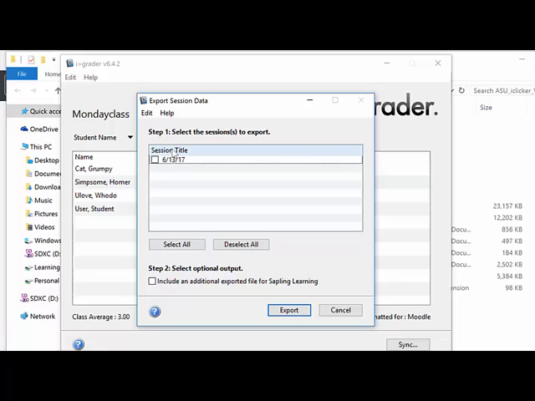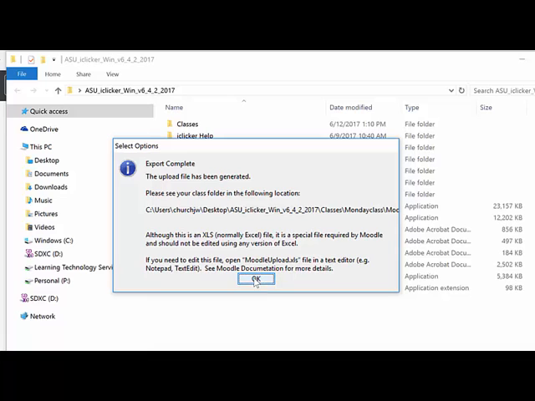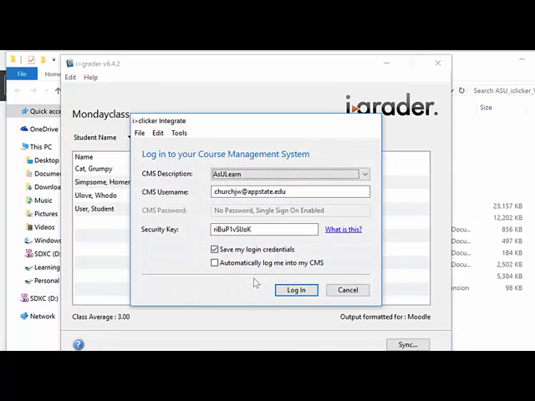We're going to select the session. You can have multiple sessions uploaded at the same time. It will name them by the date. I do recommend that you upload grades on a regular basis, not wait till long periods of time, so that students get that feedback. So we're going to click that session. We're going to say export. It tells us export's been completed.